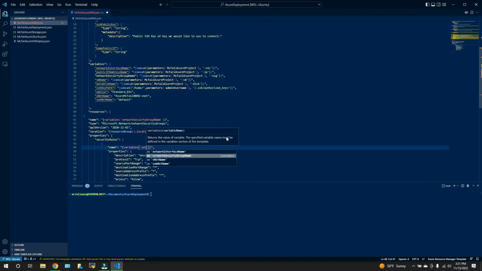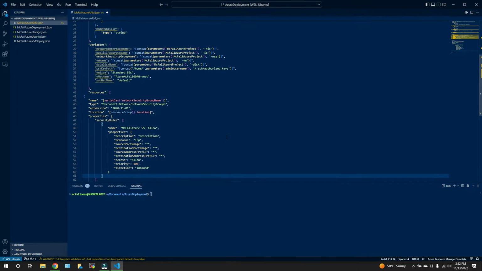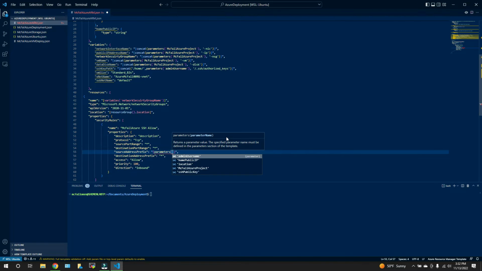Now we're going to name the network security rules themselves right here, or at least the one rule I'm going to have. Now I'm actually not going to reference my variable here. I'm just going to come back and name it something like SSH allow. It's more descriptive of the inbound rule itself. That way it allows you to actually know what's going on with it. It's a little easier to understand.